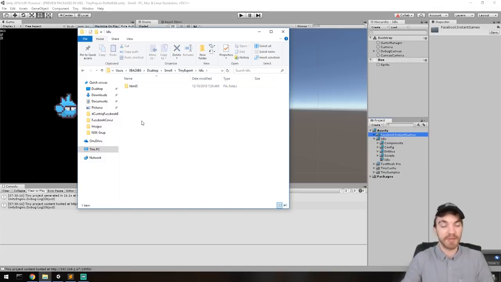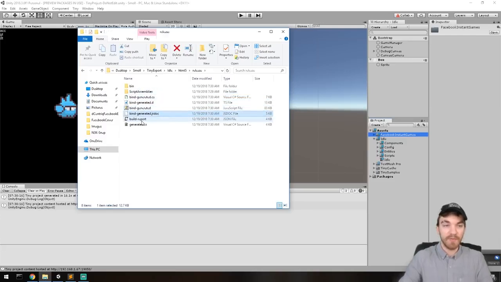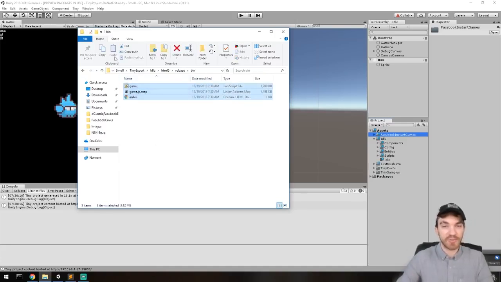In this case, this game is called Idle HTML5, and you'll find the release folder. Now, what you see over here is not your project. Those are just assemblies for your project. You have to go under the binary, so the bin. And here it is, that's your project.